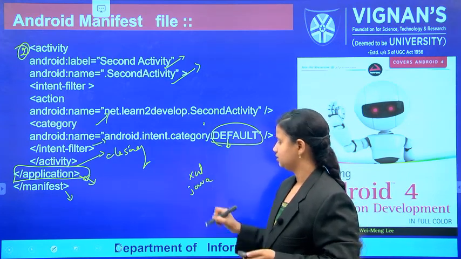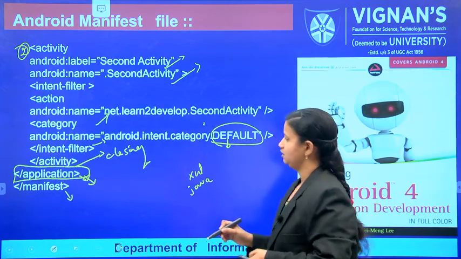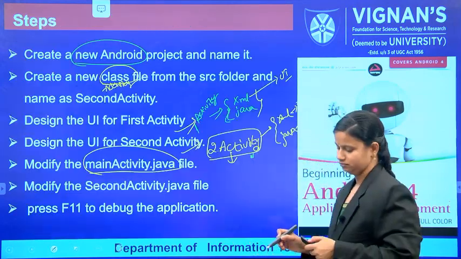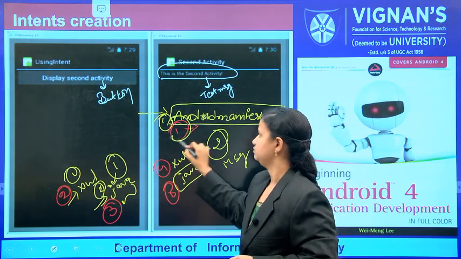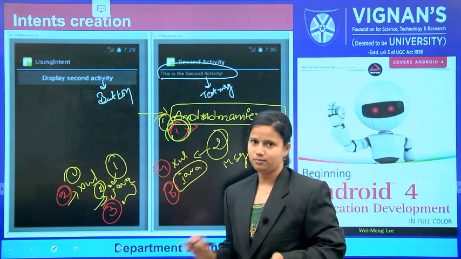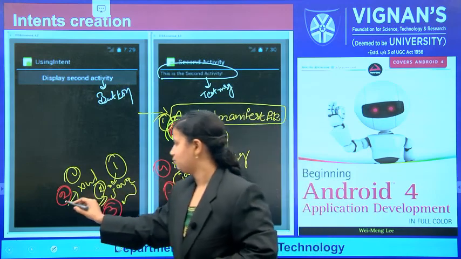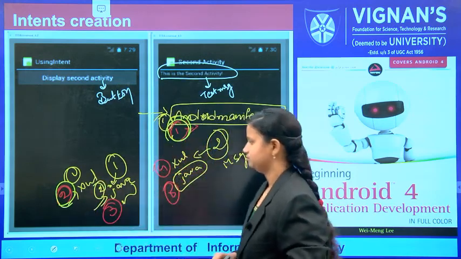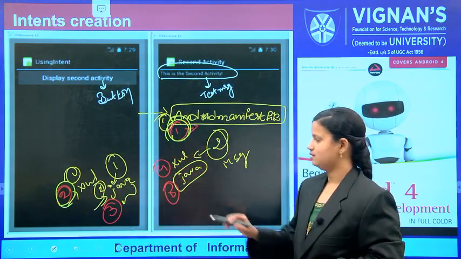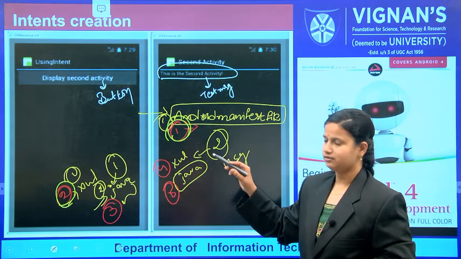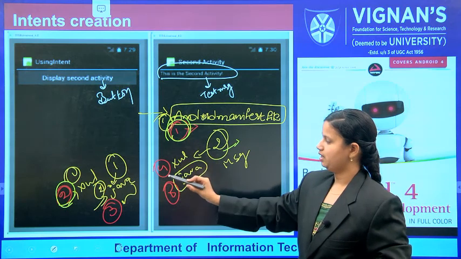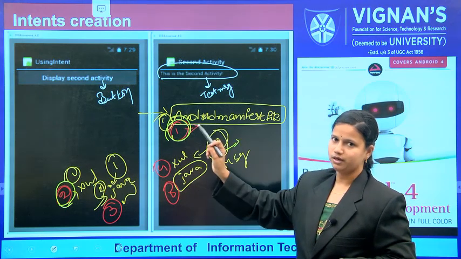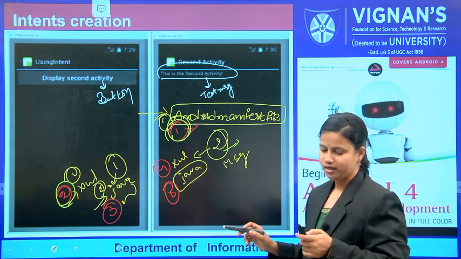Okay. In this, the first thing is over, that means the manifest file is completed. Next, we want to see the XML and Java of the first activity, and the XML and Java of the second activity. The XML of the first activity has one button. I want to implement one button in the XML file.